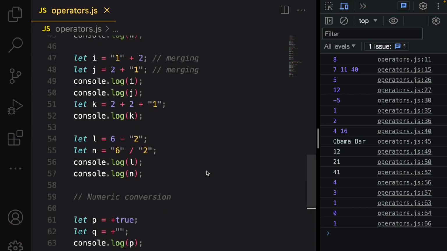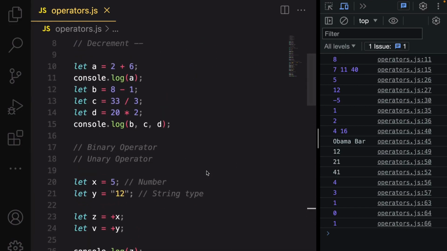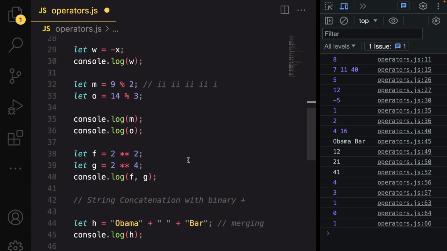So now let's see, we need some space to console.log. Let's remove all those ones.